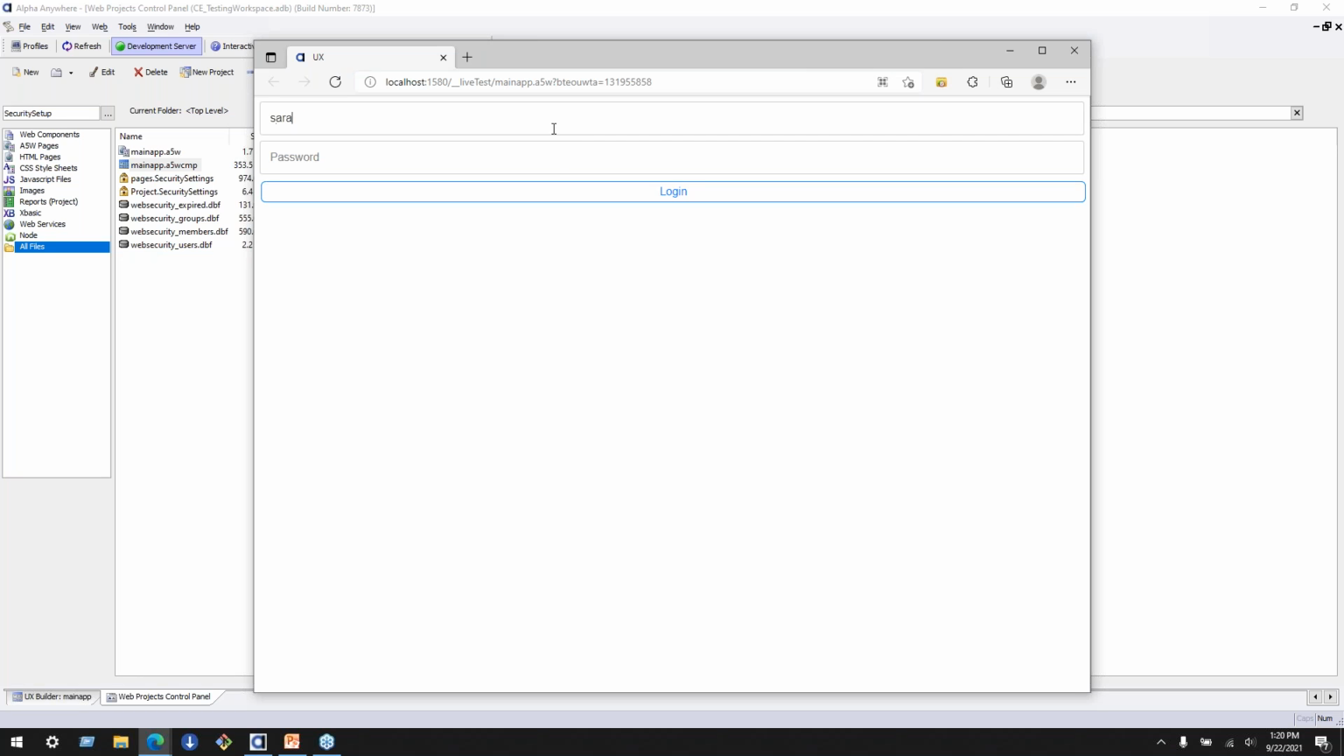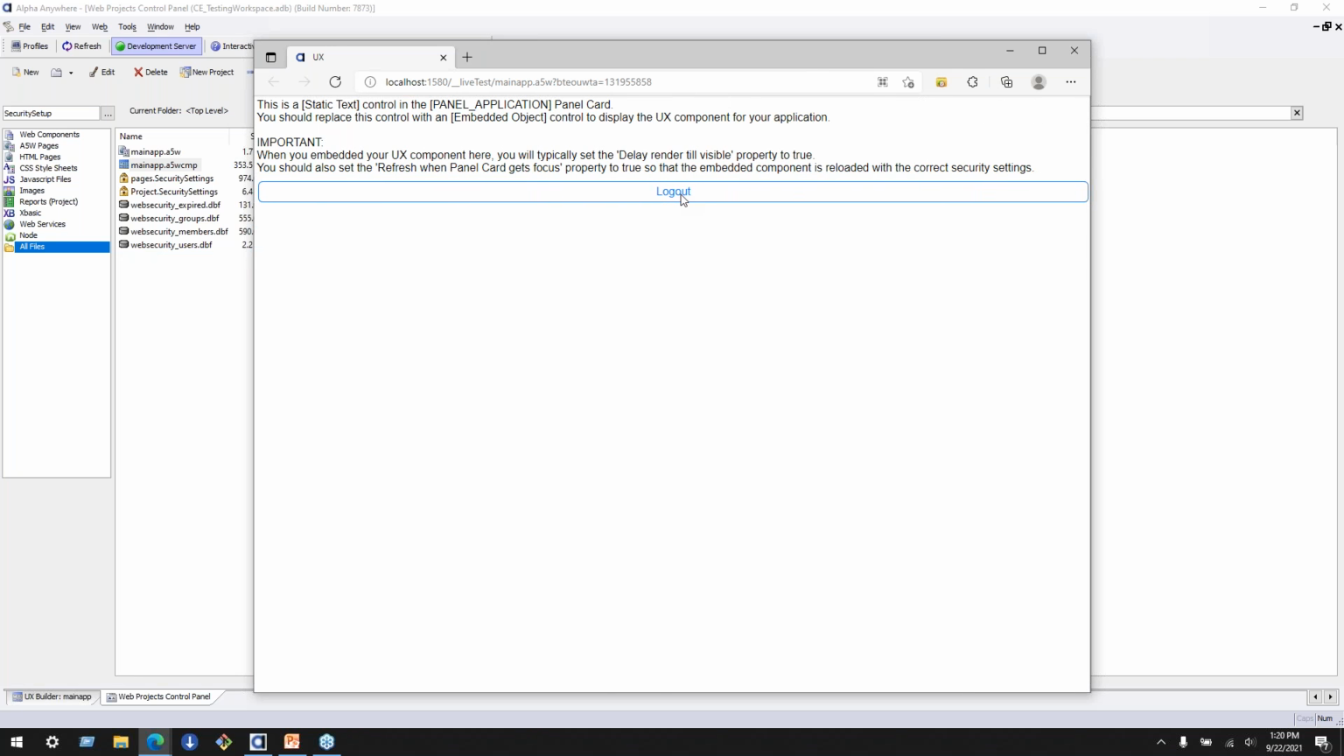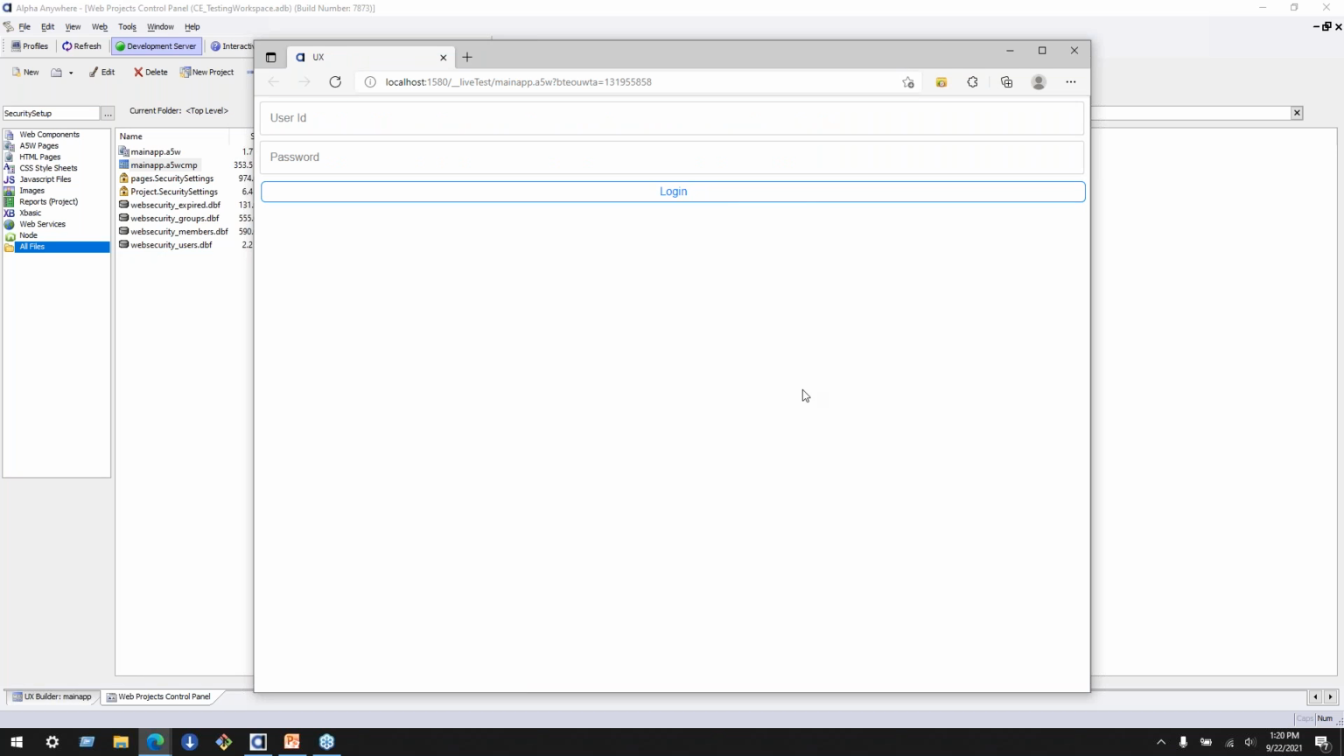So if we enter in our login credentials and click login, it will navigate to the next panel card. So this template was configured so that if there was a successful login, it would take you to the panel application card, which is what's being shown here. If we click log out, it will take us back to the login page.